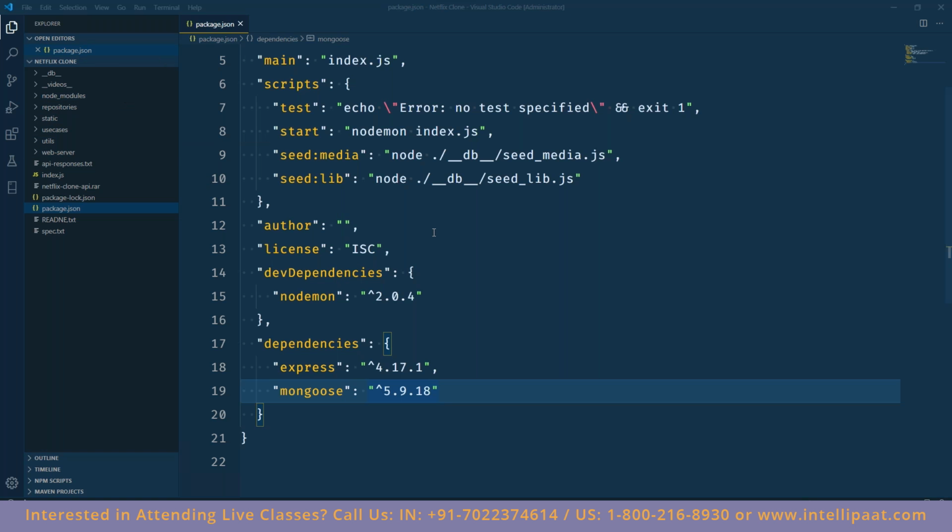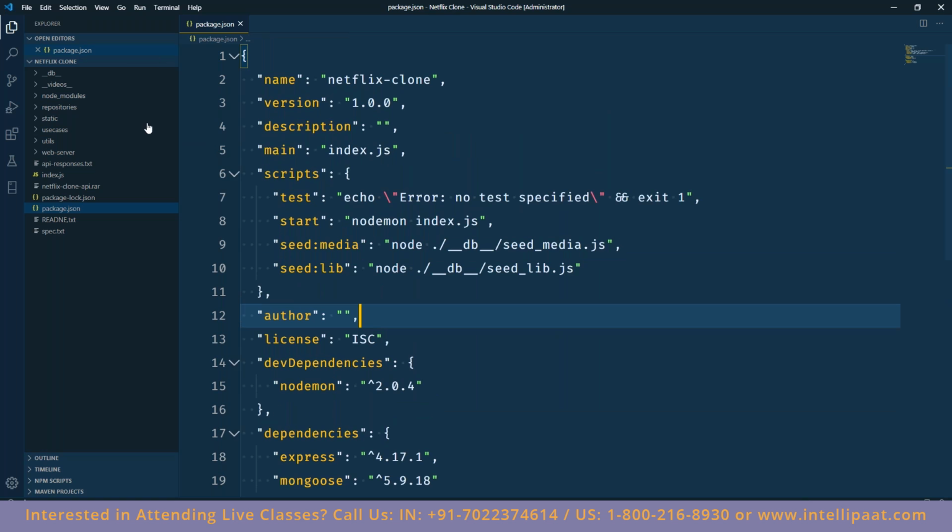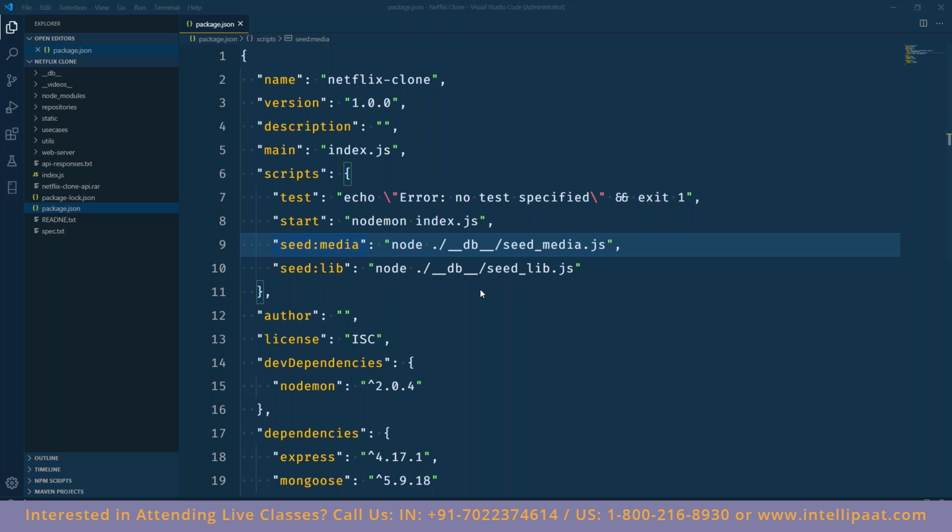Now I have created some default data, and that's what seeding means. So when you're building an application, one thing you need is a database that contains some default information so that you can get it from there.